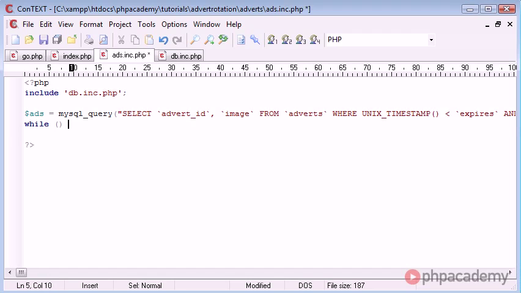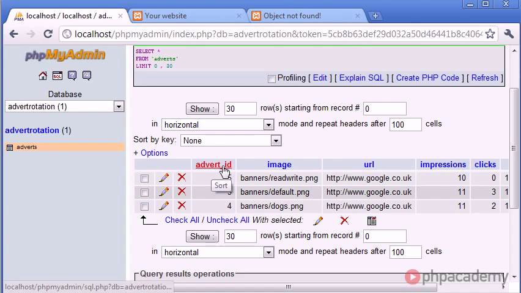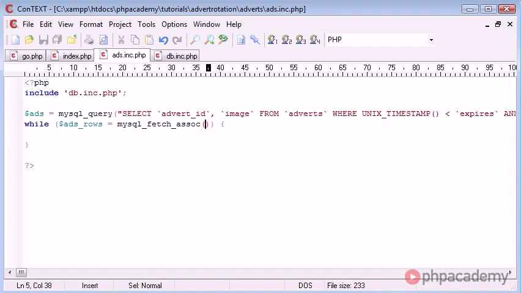So I'm going to say while. I mean, you don't really need a while loop for this, but I always like to include it just for ease of use, really. So I'm going to create a new variable inside this while loop called addsRow, and that's going to be equal to mysql fetch assoc, and this is fetching an associative array of all the fields in our database. So advert ID, oh well, the ones that we selected anyway, which will be advert ID and image. Okay, so we've just popped the query name in there, and now addsRow is an array of our data.